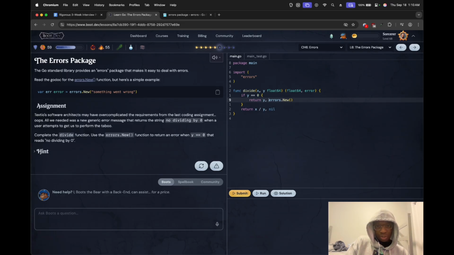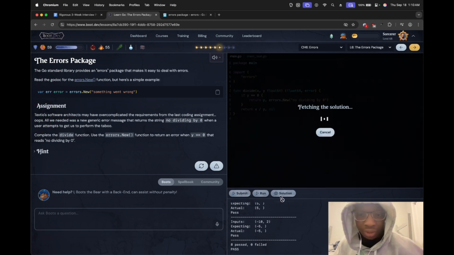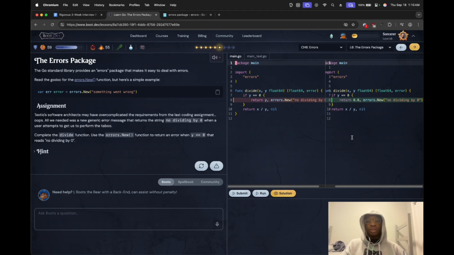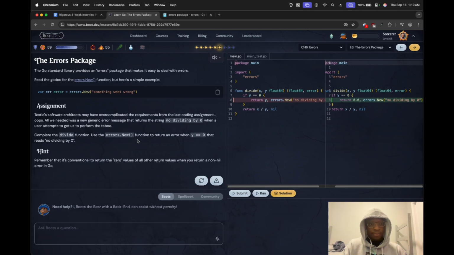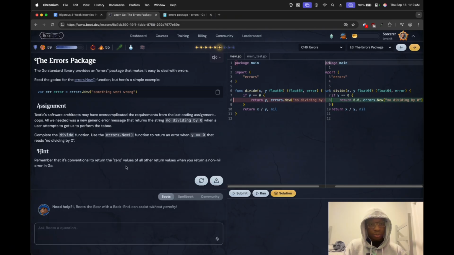I guess we have to return y or something. Some value must be returned as it flows. Error is not nil. No dividing by 0. Yeah, it looks like the right solution. Oh, it's returned as 0.0. Oh, you're supposed to return 2 values. So I was supposed to return 0.0 here instead of y. Okay.